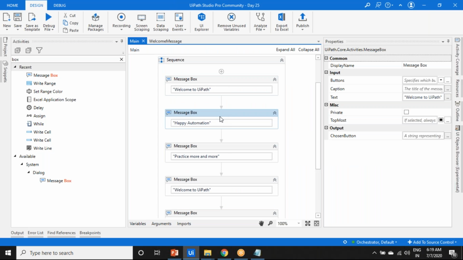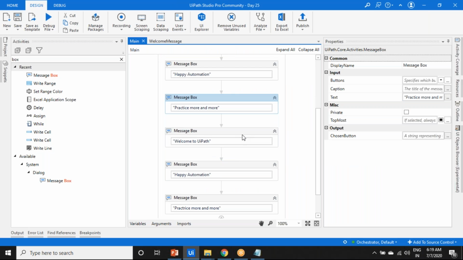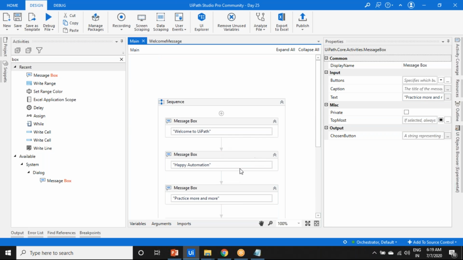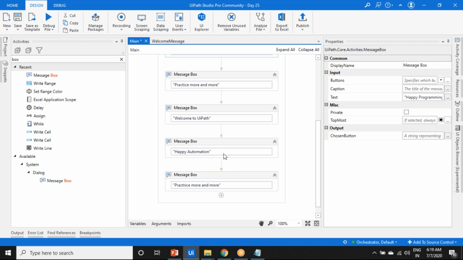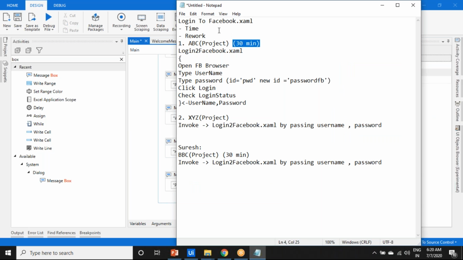So how much time do I take to do this whole process? Again, I take the same time to do the same process. Also rework. Now they say, not happy automation, happy programming. They said the welcome message should be happy programming. How to change it here? Wherever I use the same kind of thing, change here, change here. Got it? So that is reuse, rework.